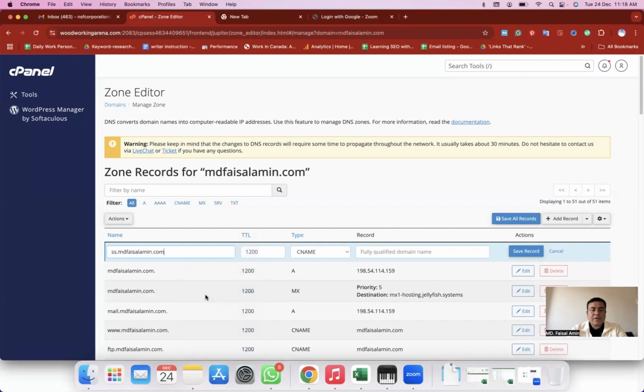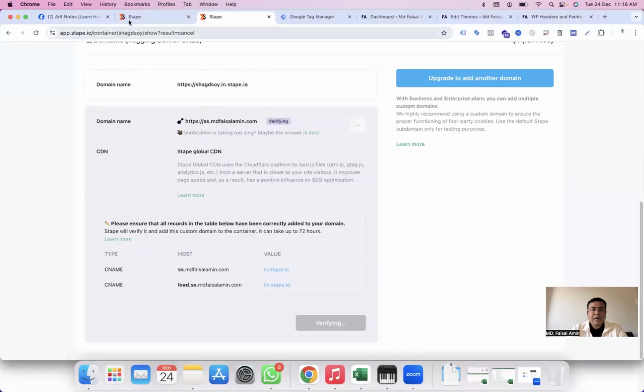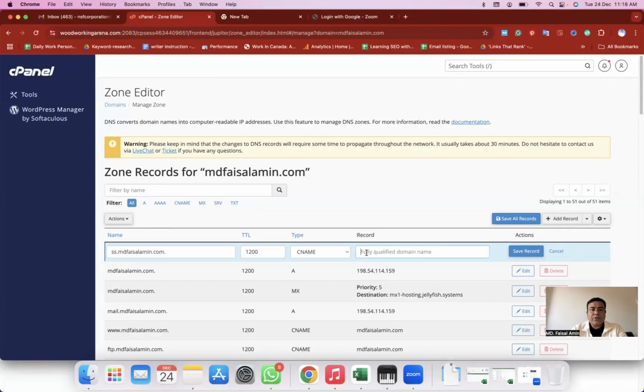Here you have to paste it, and TTL will be the same, and type will be the CNAME. For the record, if you go back again to step.io, copy the value from here, and again go back to your cPanel section, you just paste it and save the record. The same process for the second one, you have to add the CNAME record on your cPanel.